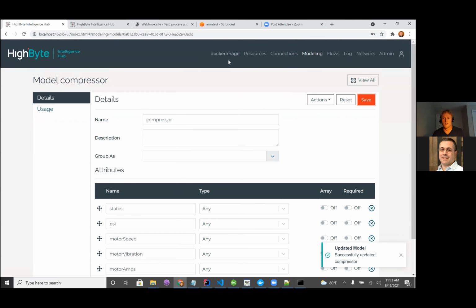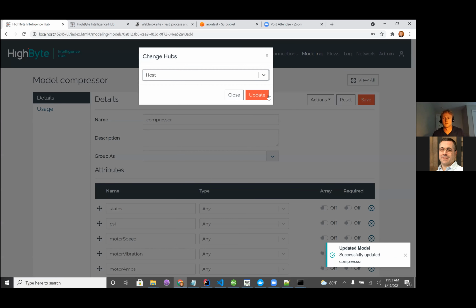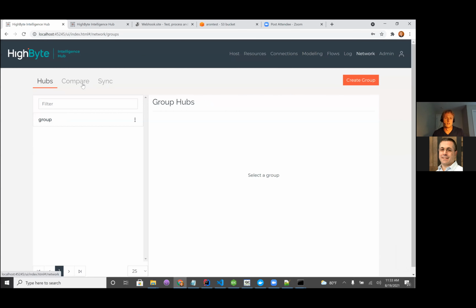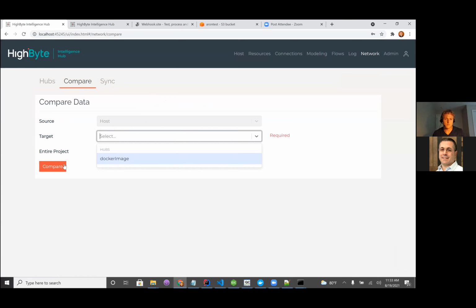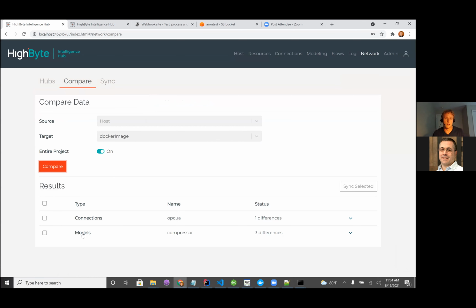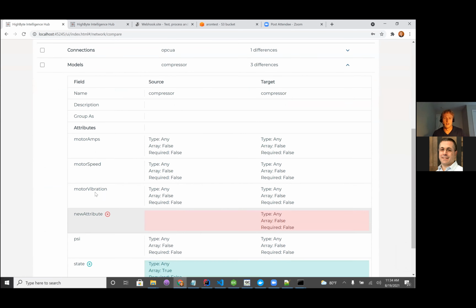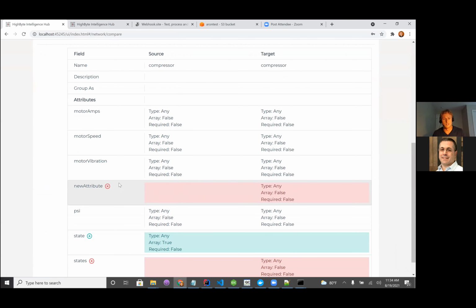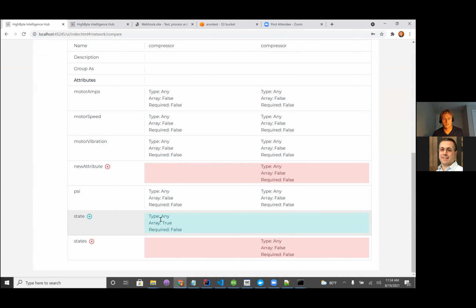Save that, and then if I jump back to the host and do a compare, it's going to pick up those model changes as well and tell me that, oh, looks like a new attribute's on the target that's not on the host. Looks like a change was made to the state variable, et cetera.